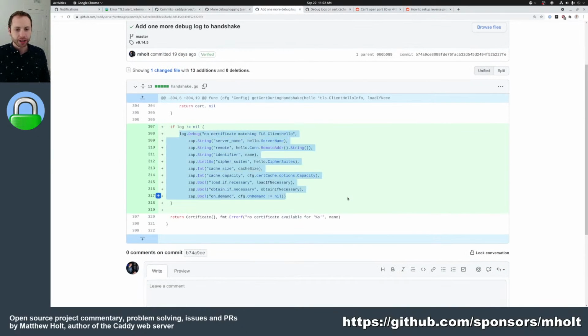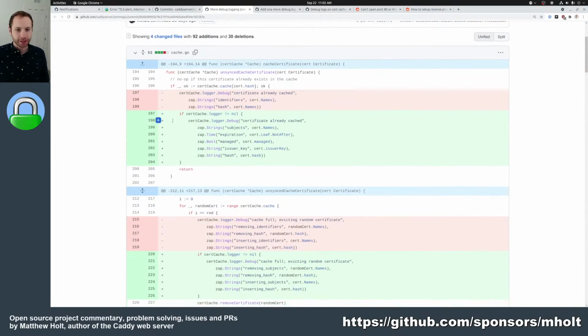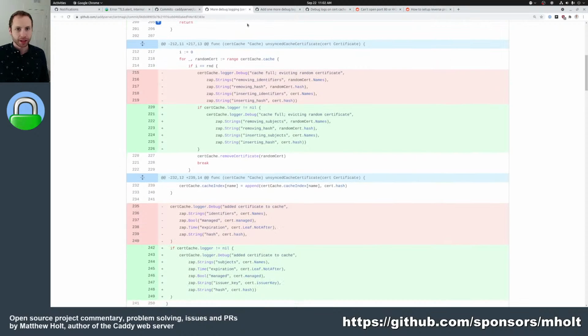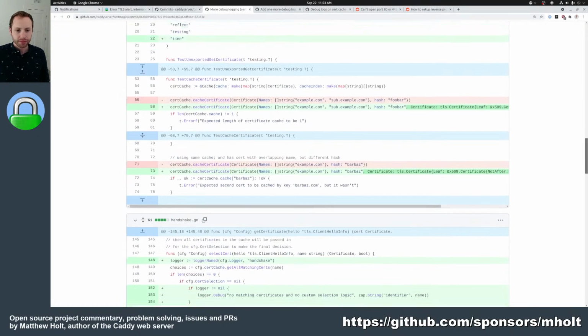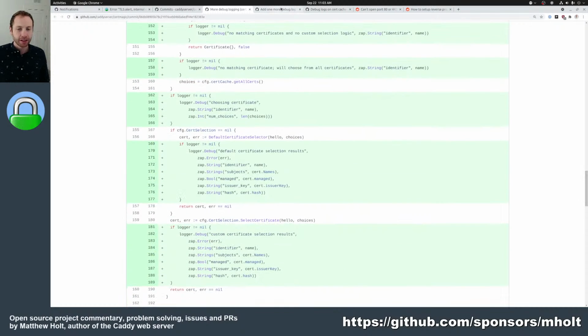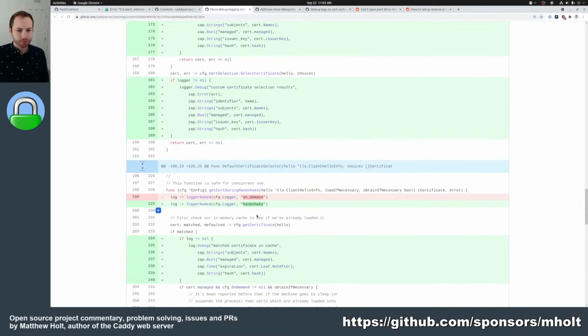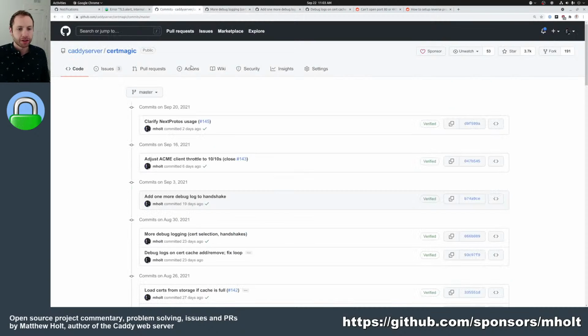I also added this one. If there is still no match, then I just add a whole bunch of the stuff to the log. And also here, this is more debug logging. I had to update some tests to accommodate logging here. And so, yeah, just really wanted to get a lot of inspection of the TLS handshake process.